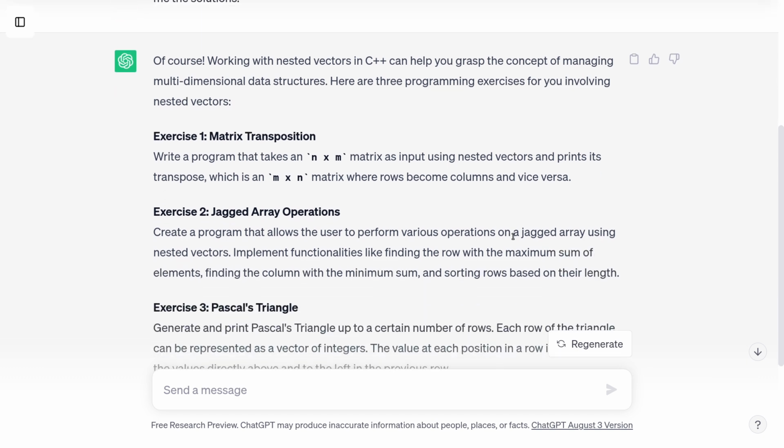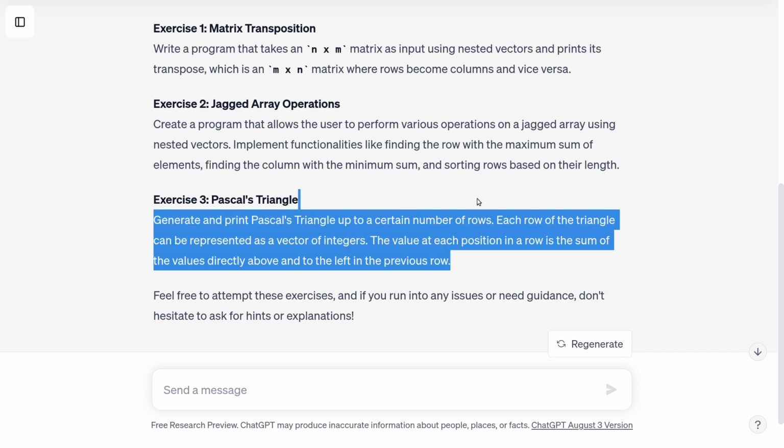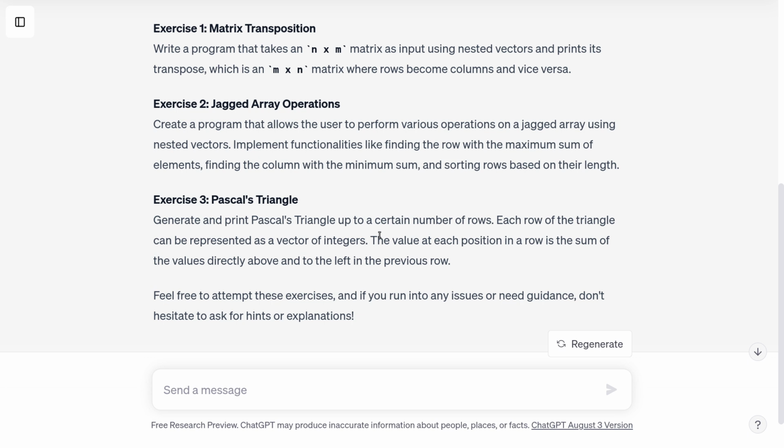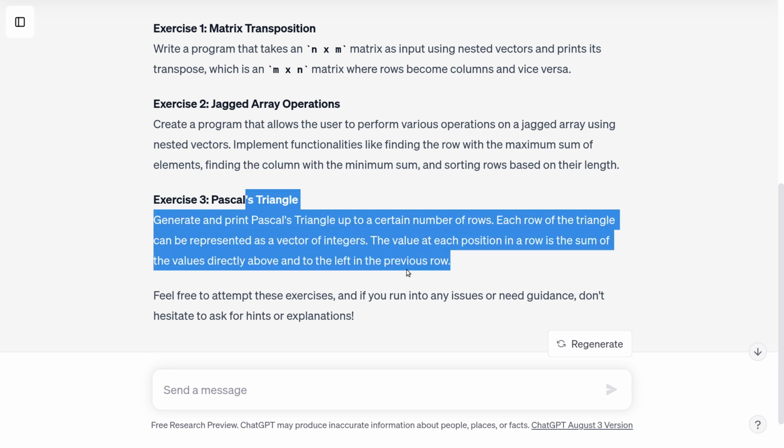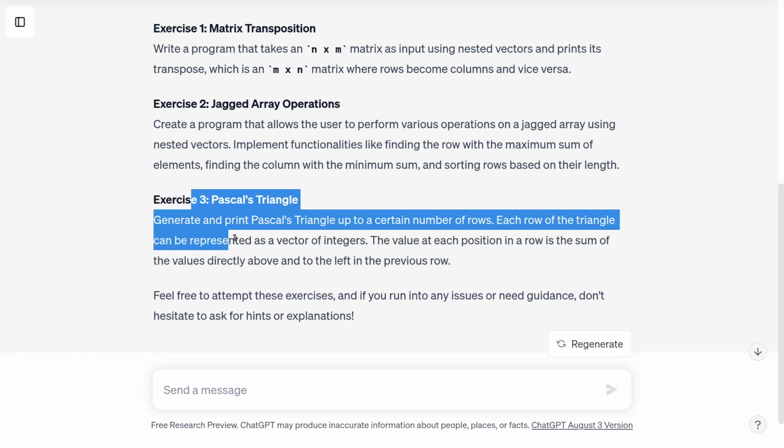Jagged array operations. Create a program that allows the user to perform various operations on a jagged array using nested vectors. Okay, this is a bit too open-ended. It just gives me a sketch of some ideas. Exercise 3, Pascal's triangle. Generate and print Pascal's triangle up to a certain number of rows. This is actually an exercise that I've already done elsewhere. So I'm gonna veto this.